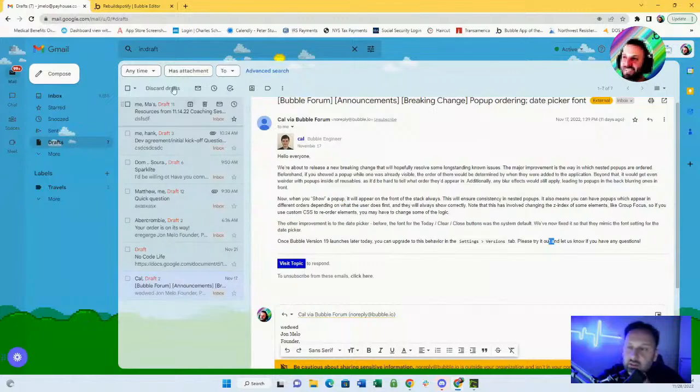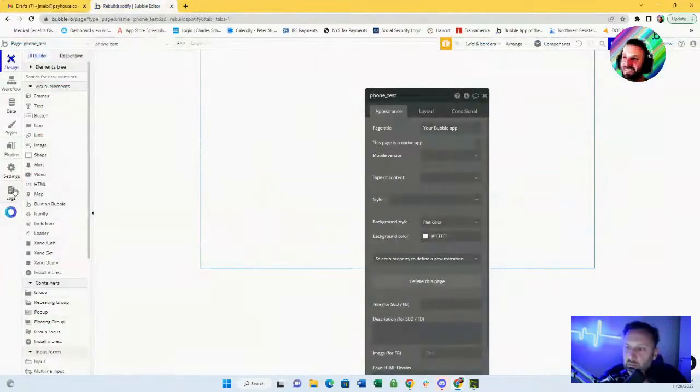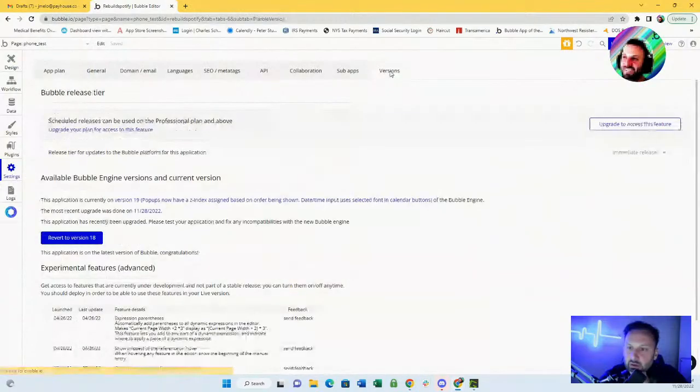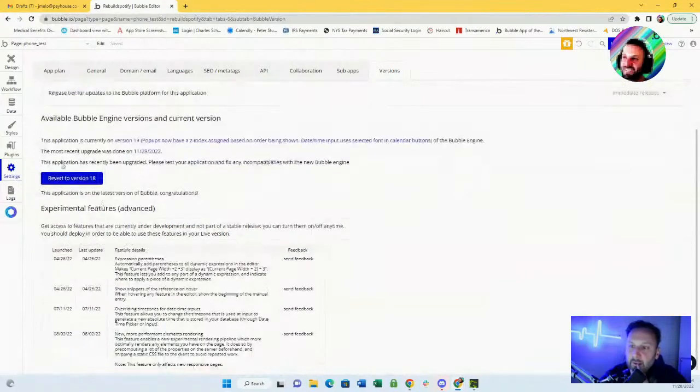All right, so let's take a look at this. Let's just check that we are on the right version first. Available Bubble Engine versions. This application is currently on version 19. Pop-ups now have z-index assigned based on the order being shown, date, time, inputs, selected font, and calendar buttons. All right, so I'm on the right plan.